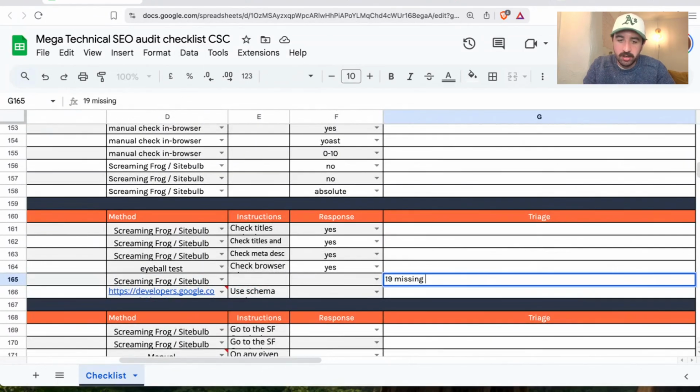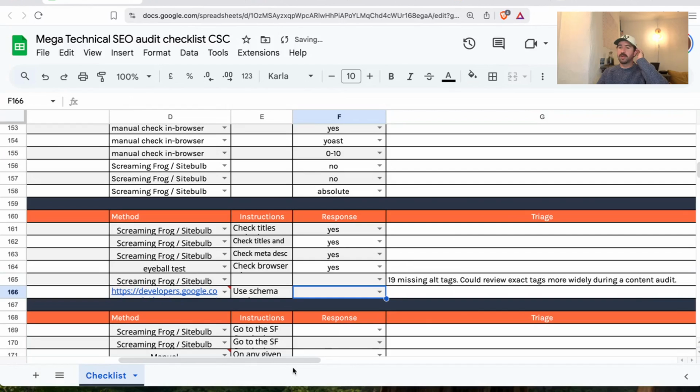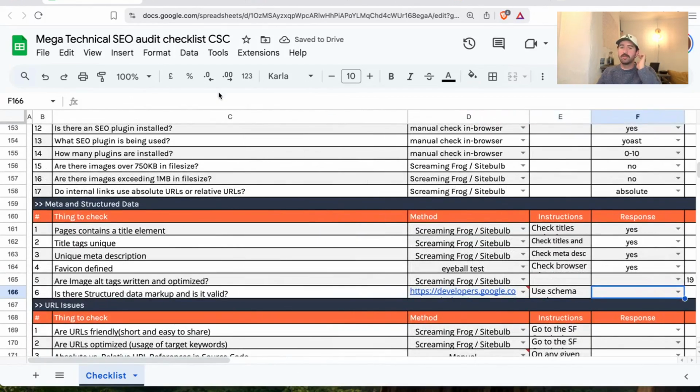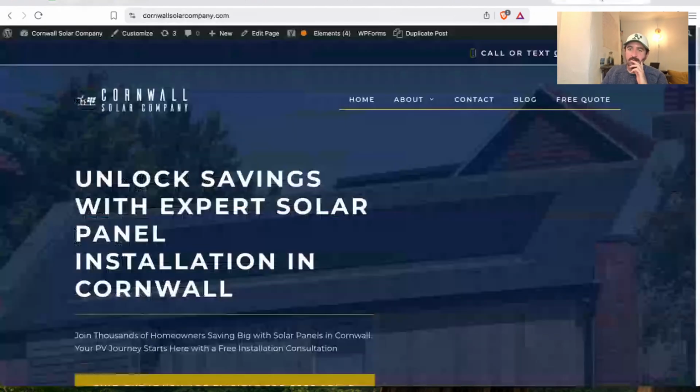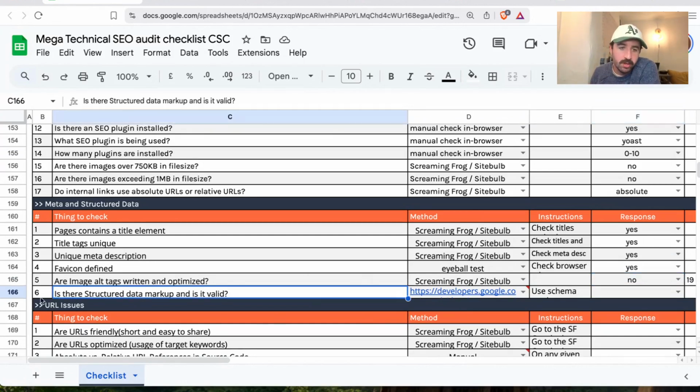19 missing alt tags, we'd check alt tags more widely during a content audit, because that would probably be the next thing on the site. If there's no technical errors holding it back, let's look at the content and work out why we're being penalized. But I know that most of those alt tags are fine, but you can go and check them if you want to get a closer look.